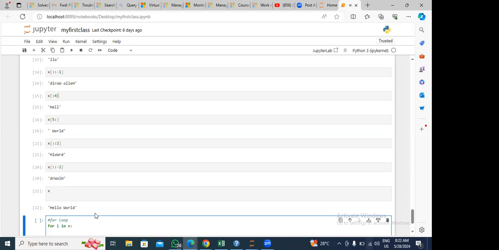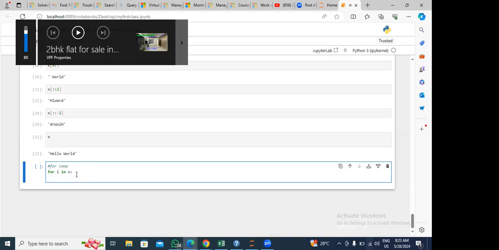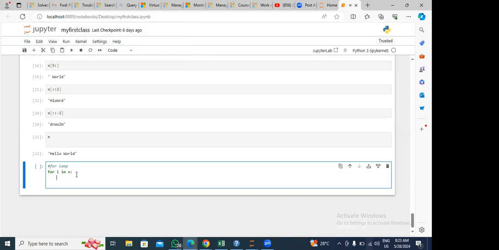Once you press enter, it gives you an indentation. That means whatever you are writing after the colon, once I enter, it will give me four spaces. This is known as indentation. It says everything that I am writing below belongs to this for loop. Now inside the for loop I will just do print i.